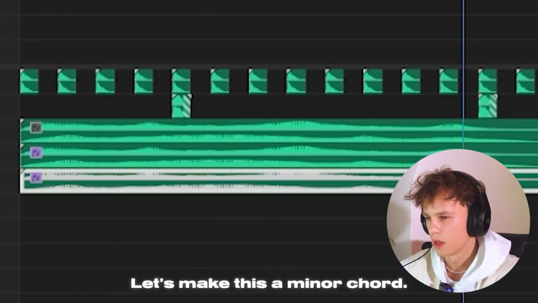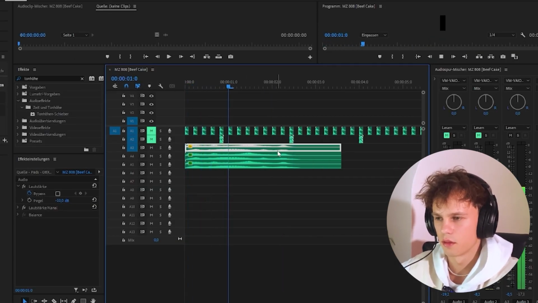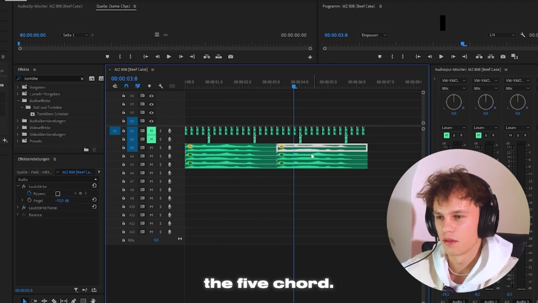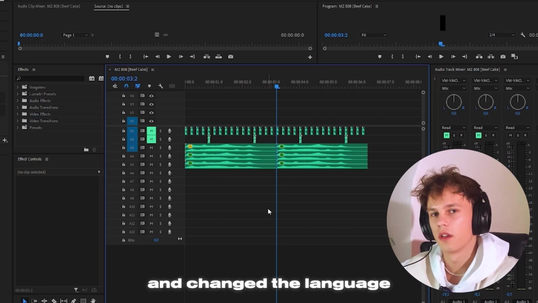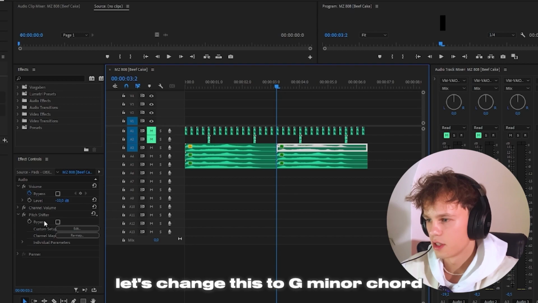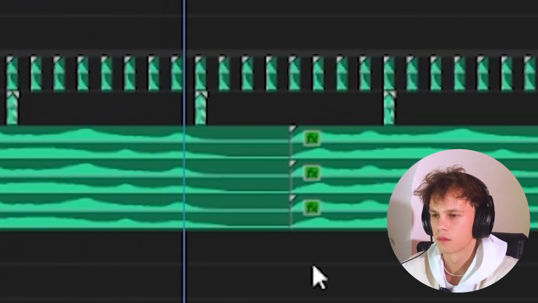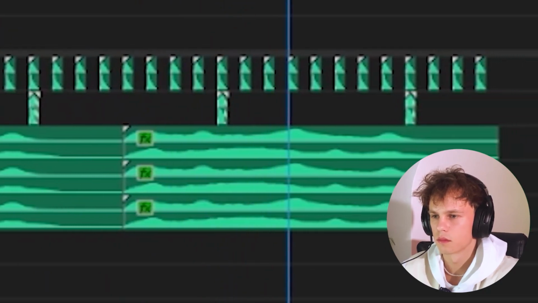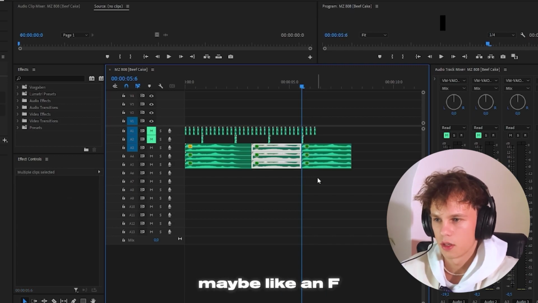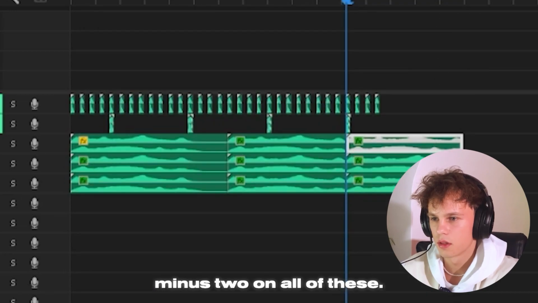Let's make this a minor chord. So this should be a C minor chord. Everything has to be really simple. So let's just use the 5 chord, I guess. I just went ahead and changed the language so you guys can understand what you see here. But yeah, let's change this to a G minor chord. Maybe put one more chord right here. Maybe like an F minor instead. So we do -2 on all of these.